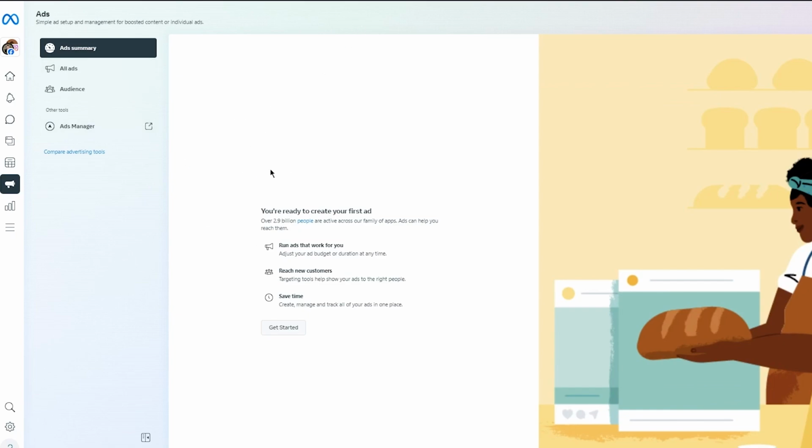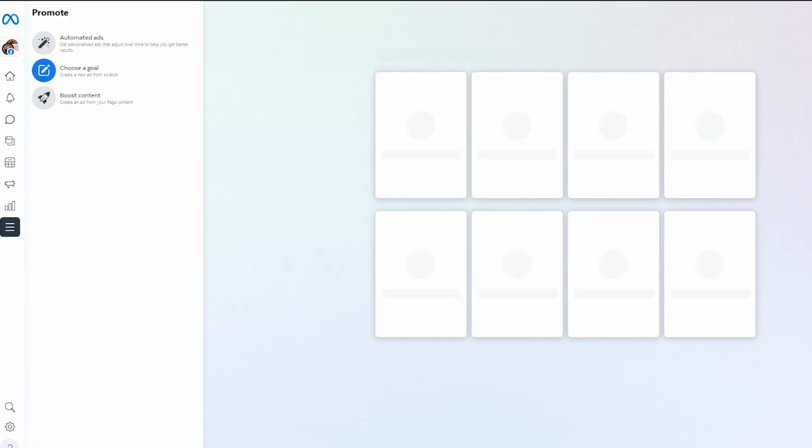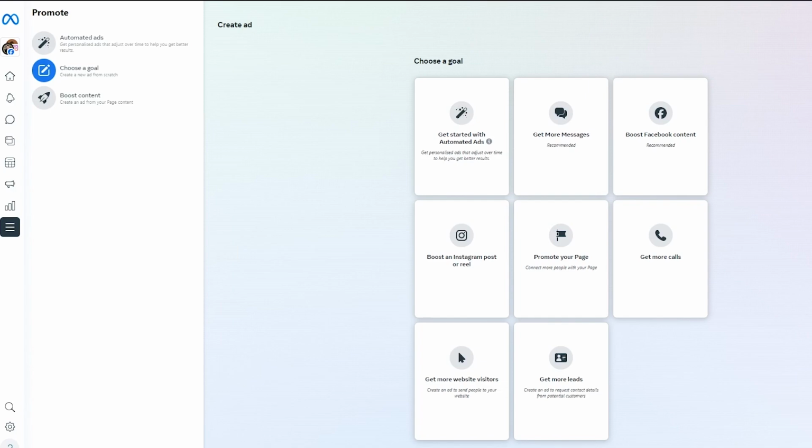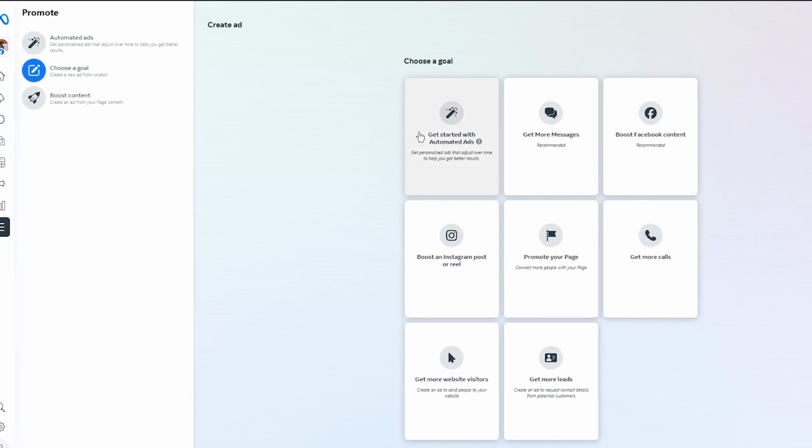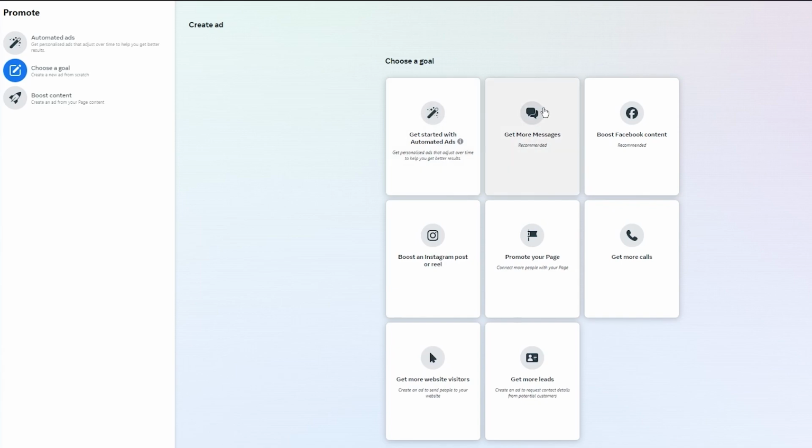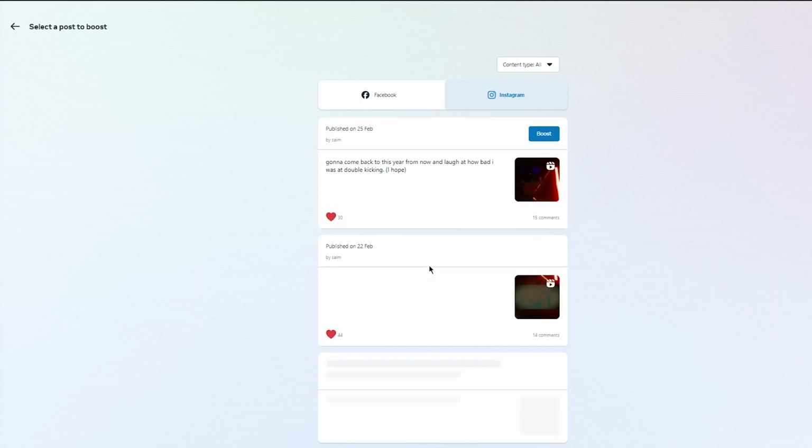Okay. So creating your first ad goes a bit like this: you're going to go over to create ad. Once you go over to create ad, from here, you're going to go ahead and choose the category you want to create it with. So you can get started with automated ads, get more messages, boost your content, get more calls, boost an Instagram post or reel, promote your page, or get more leads. So for now, let's go with boost an Instagram post or reel.